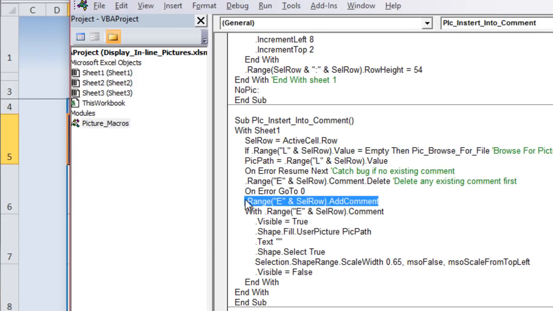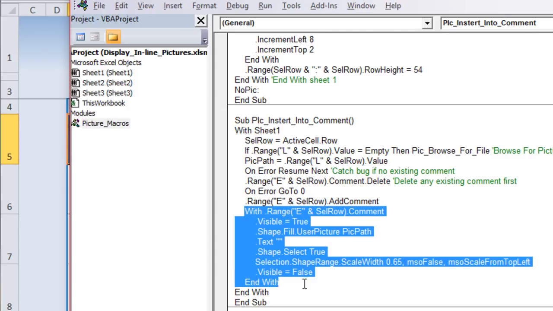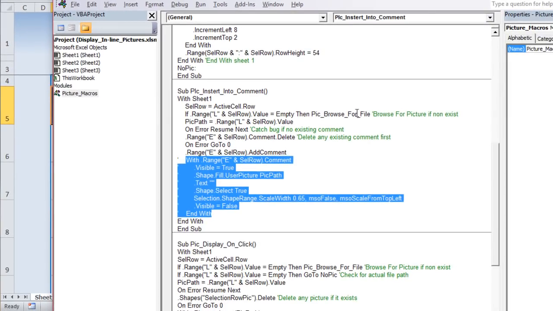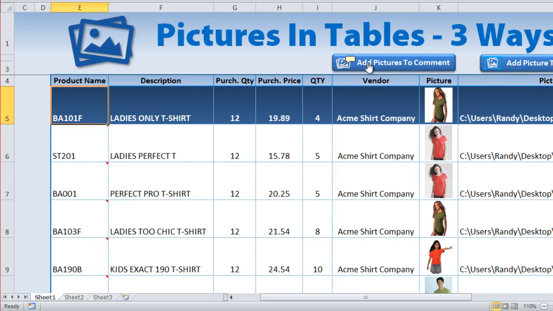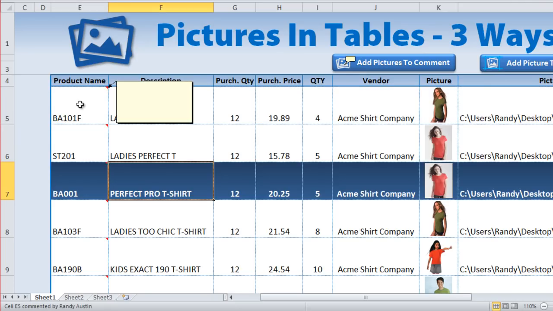Now we can add a comment. So now we're going to say E, select. First we add the comment. Let's just comment out the rest of this, so we can take a look at what that looks like. All we're going to do is add a comment now. So let's go ahead and click add a comment. All it does is add a comment box, just a plain comment box, nothing in there. So first we add a comment box, and all that does is add the plain one.